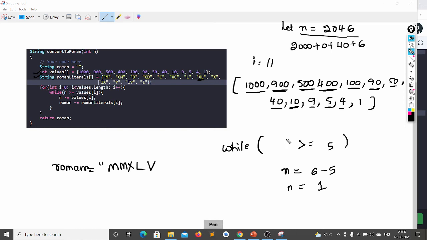In place of 5, I will get 4. Is my 1 greater than or equal to 4? No, again it comes out of the while loop. My i will be incremented by 1, to 12. It is pointing to the 1 now. It will be replaced with 1. Is my 1 greater than or equal to 1? Yes, it is true. So what is the symbol for 1? Simply I. And my n will be 1 minus 1, that is 0.